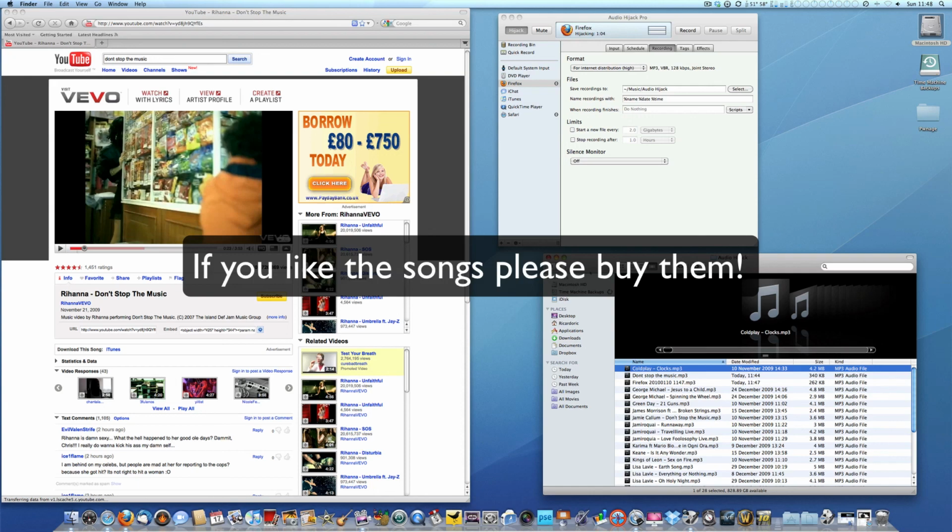Bear in mind, these songs are out there, and if you do like the song, I would highly recommend that you actually go and buy the track, as opposed to downloading them and storing them in this format.